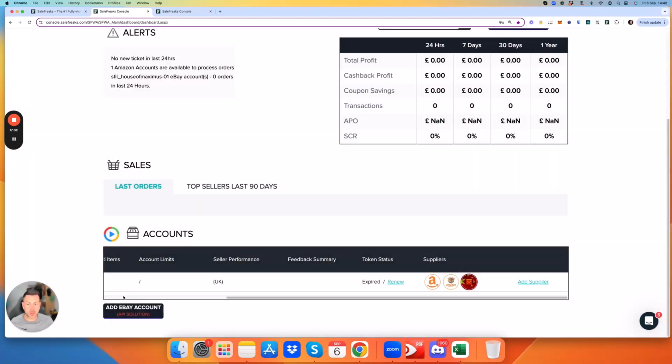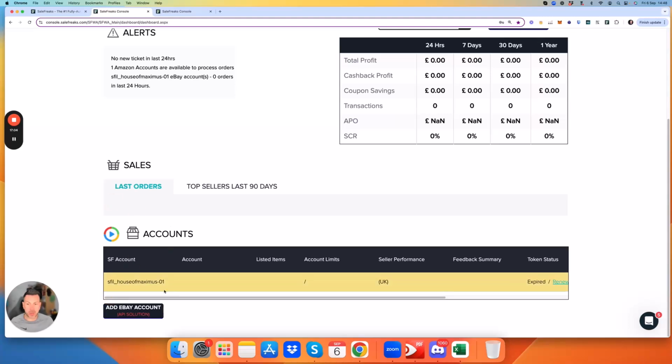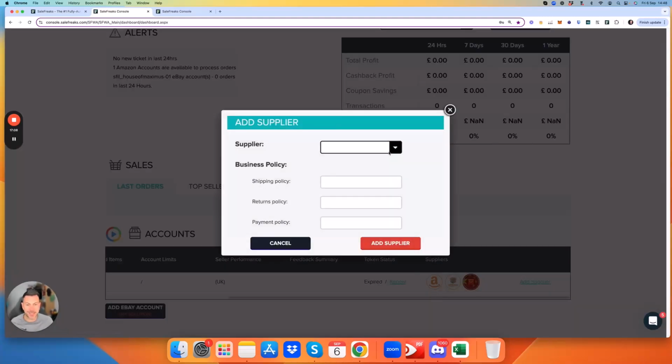If you want to add a new supplier, then you come into your accounts at the bottom of your SaleFreaks dashboard, scroll over to the right, and you can see Add Supplier. You click on the button here. As you can see, we have Robert Diaz, Asda, ASOS UK, Costco UK, CJ Dropshipping, Walmart, AliExpress, Zooplus, AliExpress China, Amazon OpenBox, which is where you can sell your refurbed items off Amazon. I did a video on that recently.